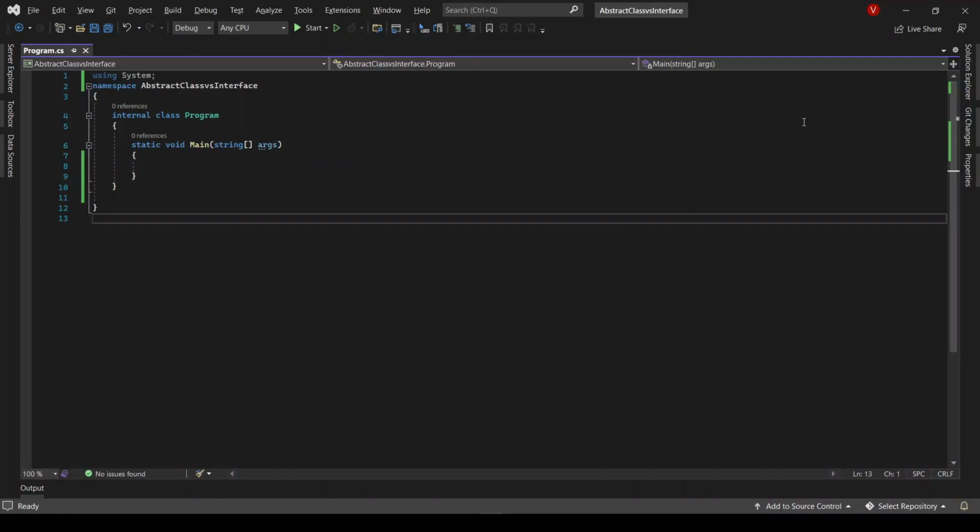For these tutorials, I am using Visual Studio 2022 Community Edition, which is free to use for individual purposes. You can download it from the Microsoft official website and install it in your system. I have also created a simple console application.